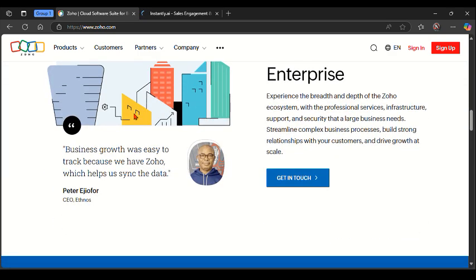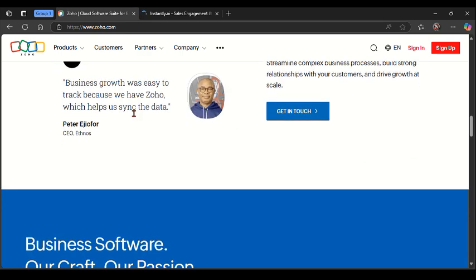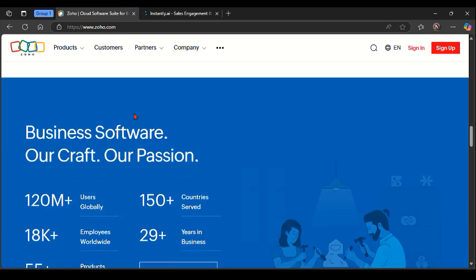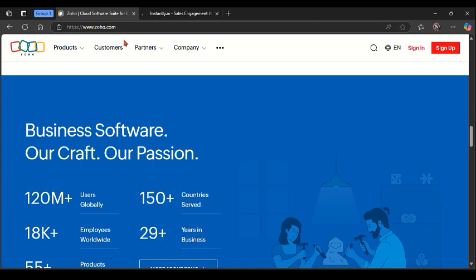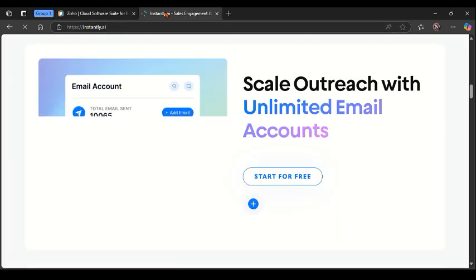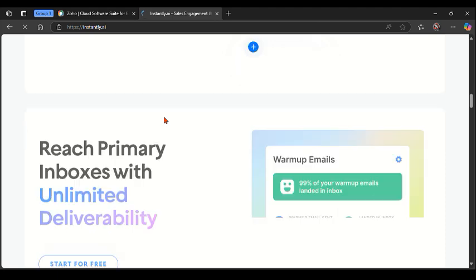Now, talking about Instantly, on the other side, analyzing the strengths and the weaknesses. So to start with the strengths, it has unlimited email accounts and sending volume. It also has smart inbox rotation and deliverability tools. It also has an inbuilt leads database and campaign analytics.